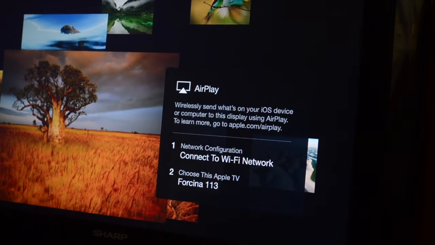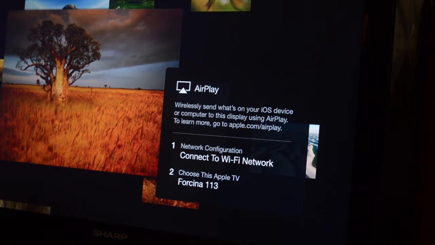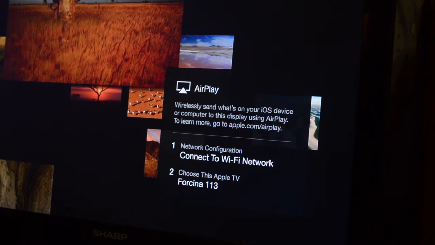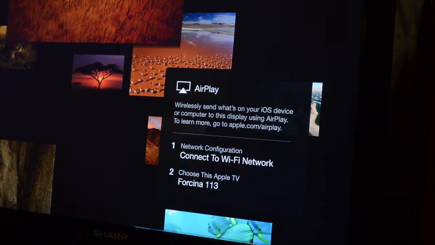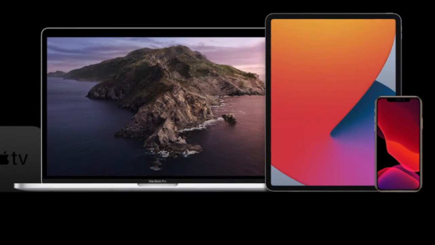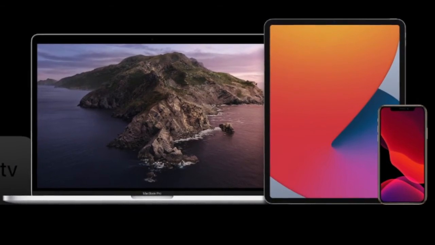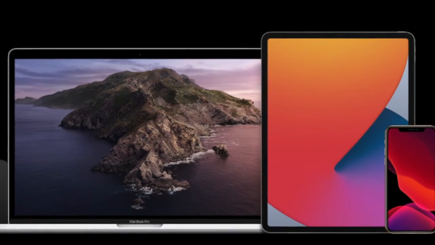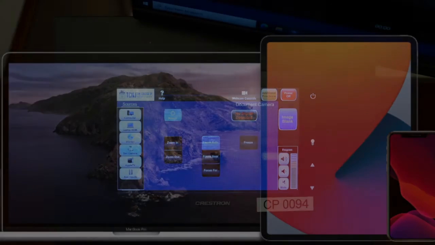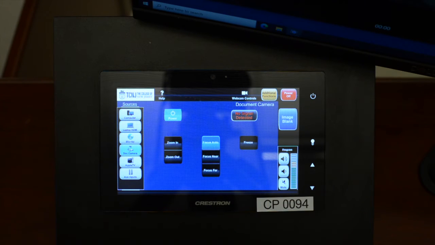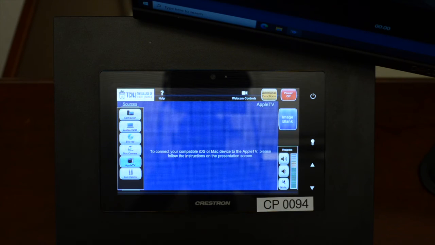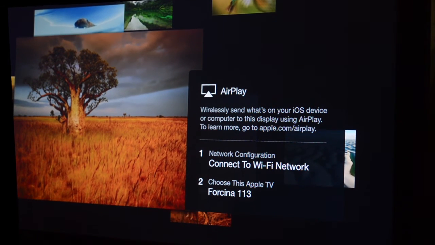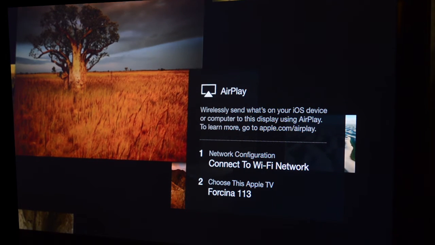Most of our classrooms and conference rooms are equipped with Apple TVs. This allows for wireless sharing of Apple devices, such as iPhones, iPads, or Apple laptops. To share your screen wirelessly using an Apple device, first, select Apple TV on the Crestron touch panel. On the projection screen, you will see the AirPlay connection information.